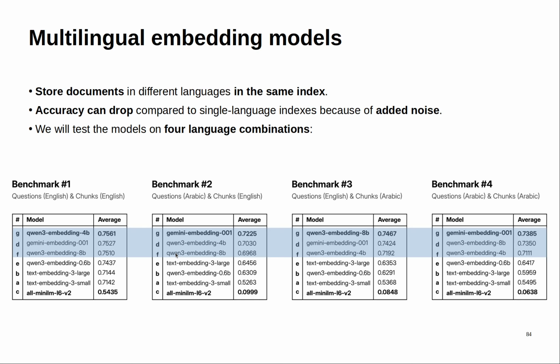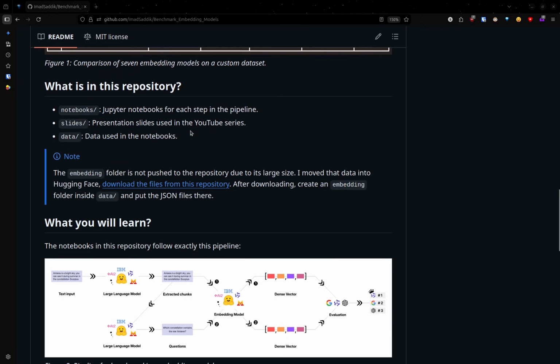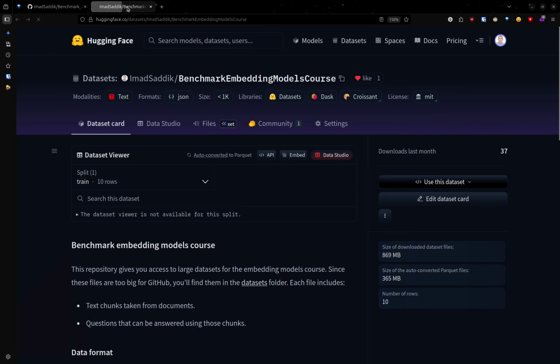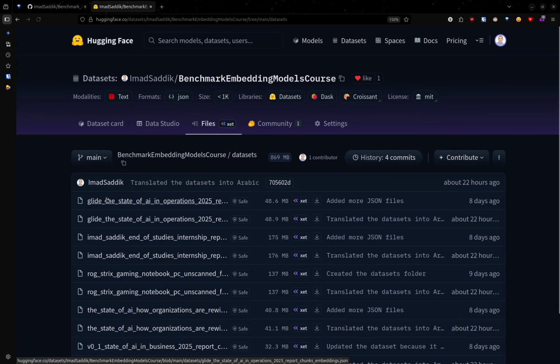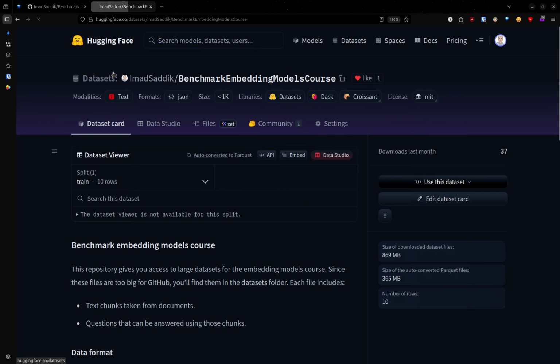Now let's go practice. Before showing you the code, here is the GitHub repository that I was talking about. If you scroll down a little bit, you will find this note. When you click on this link, you will be able to find the repository on Hugging Face. And here I have uploaded all those documents that you can download. So if you open the datasets folder, you will find two versions. Here, for example, this file is the English version and the other one is going to be the Arabic version. So just download these one by one by clicking on them here, or download the whole repository.